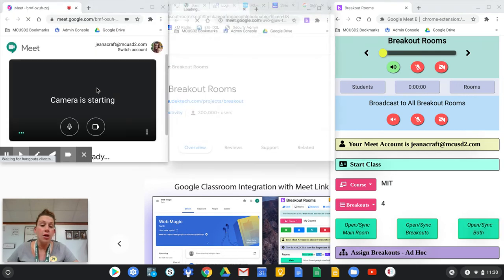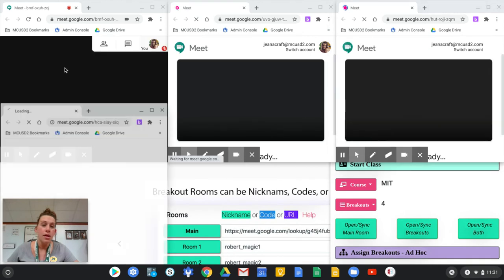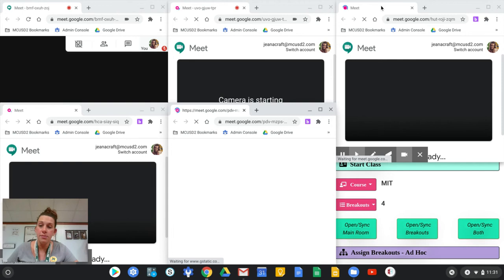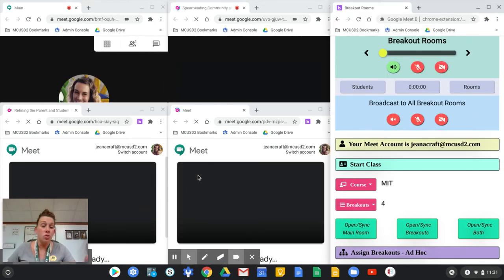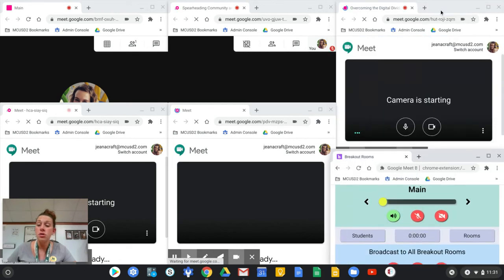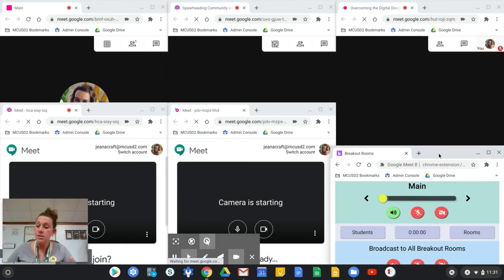And you can see here that it is popping up all of my Google Meets. And I'll be able to see up here in the tab what they are named as soon as it loads. So I'll be able to tell which room is which. See, this one says Spearheading Community and Family Partnerships. So I know which breakout room belongs to each thing. So I'm able to have all of these different screens up at the same time.